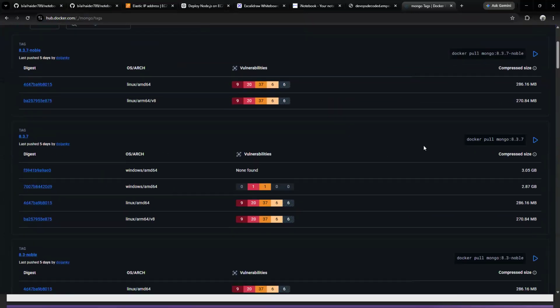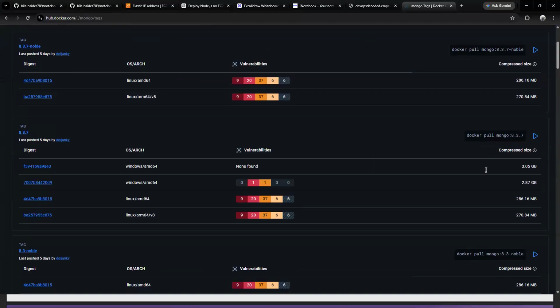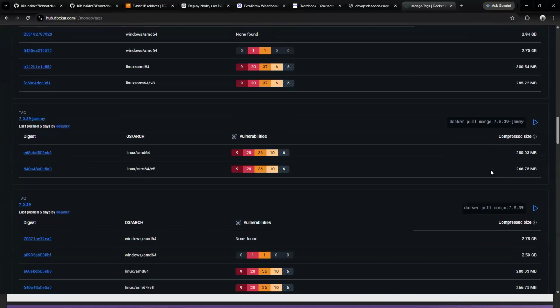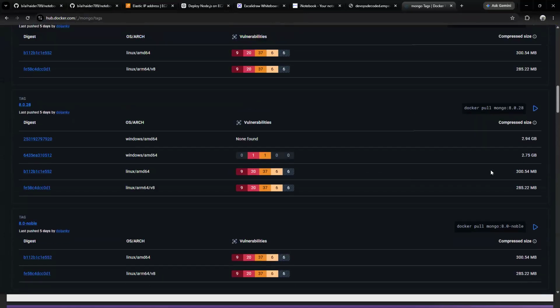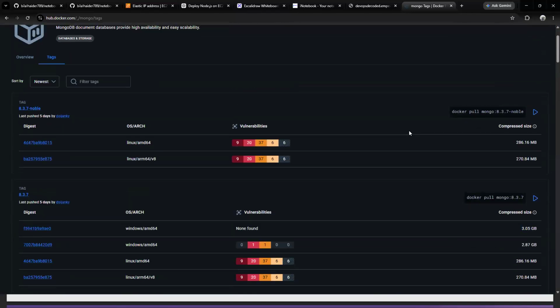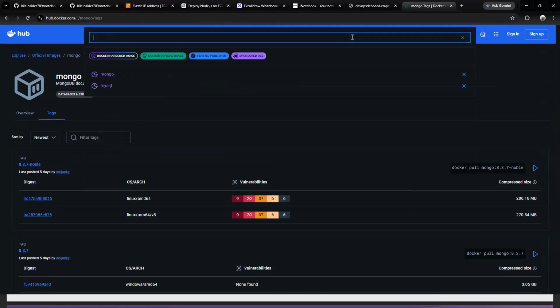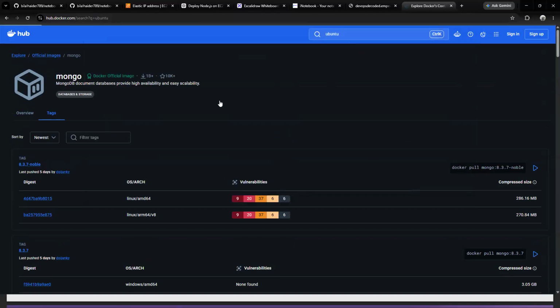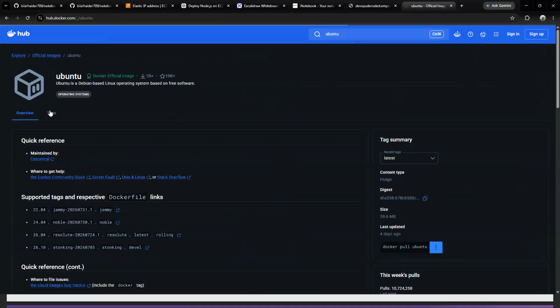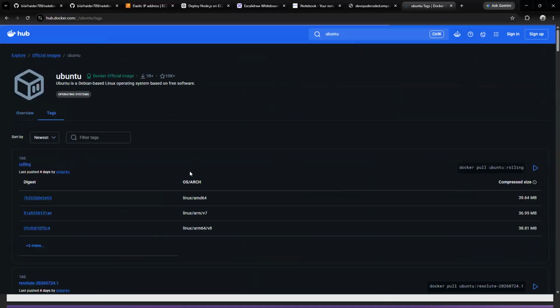From there, I can see there are multiple versions of Mongo. By the way, the Mongo image size is very big, so let's find something else. Let's suppose we want to run the Ubuntu image. Okay, we have Ubuntu, we have a lot of things, and let's suppose we want to run the latest version of Ubuntu.